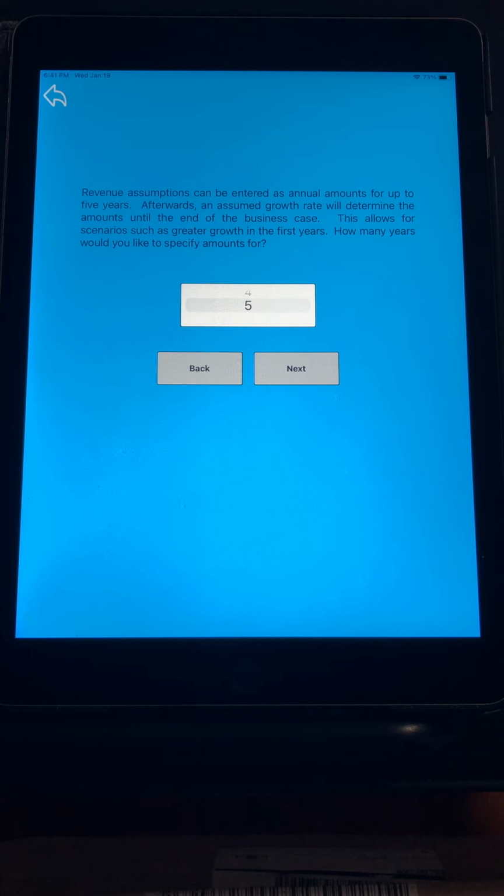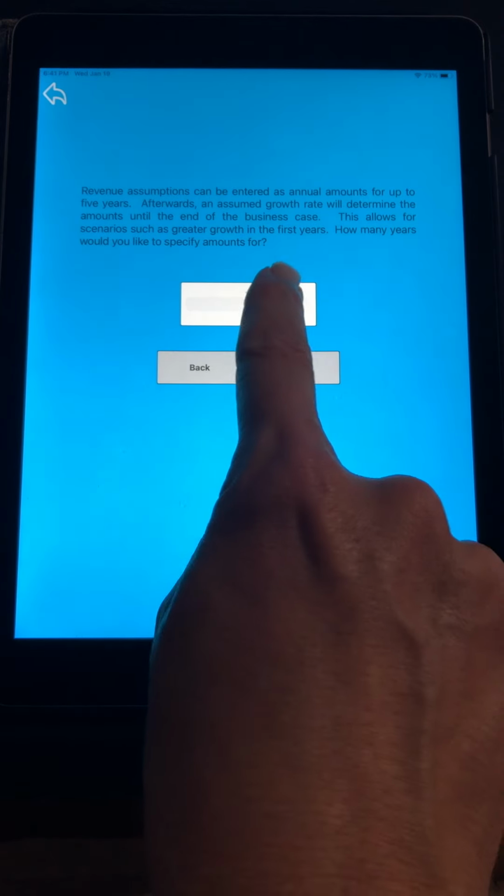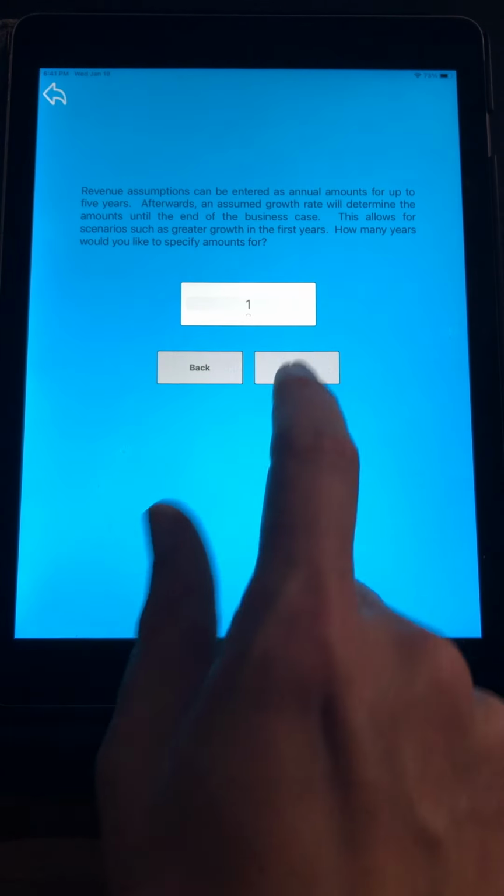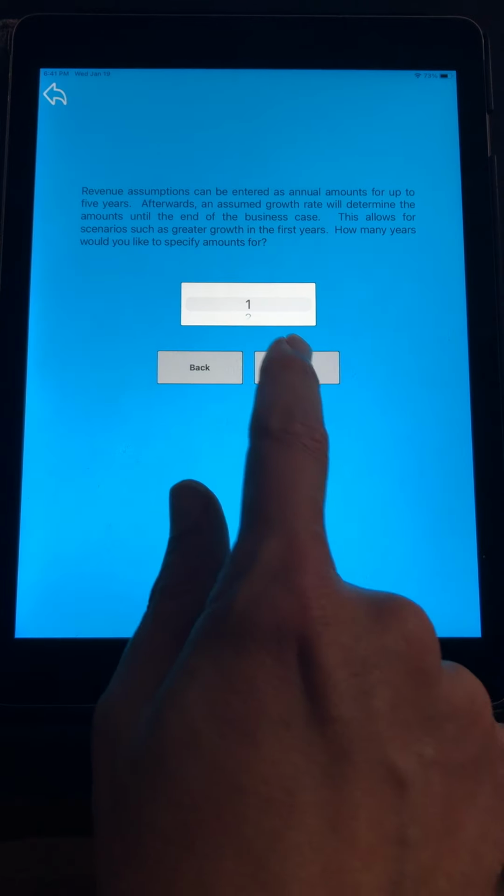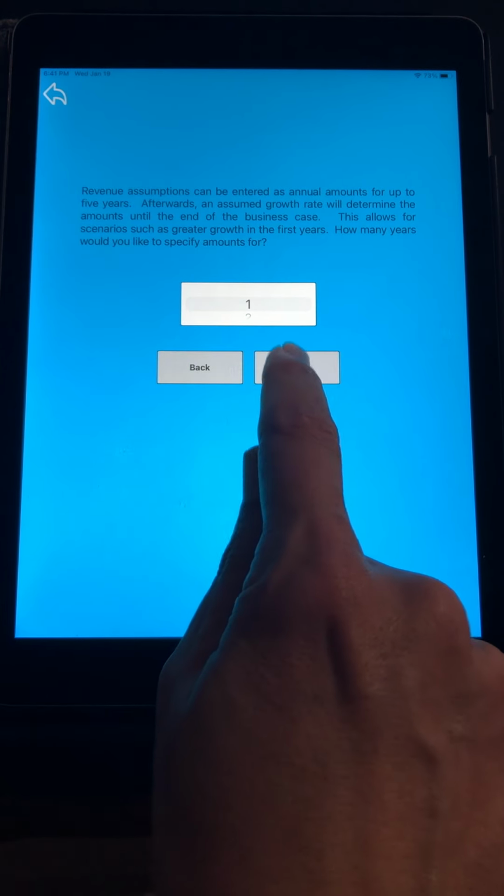Now it's going to ask me, I can put in revenue assumptions for up to 5 years on an item by item basis. This is to allow you to be more refined in the assumptions that you put in for the 5-year strategic plan that comes out as a result. But I don't need to be that refined. I'm going to put in 1 year that I'm going to enter in.